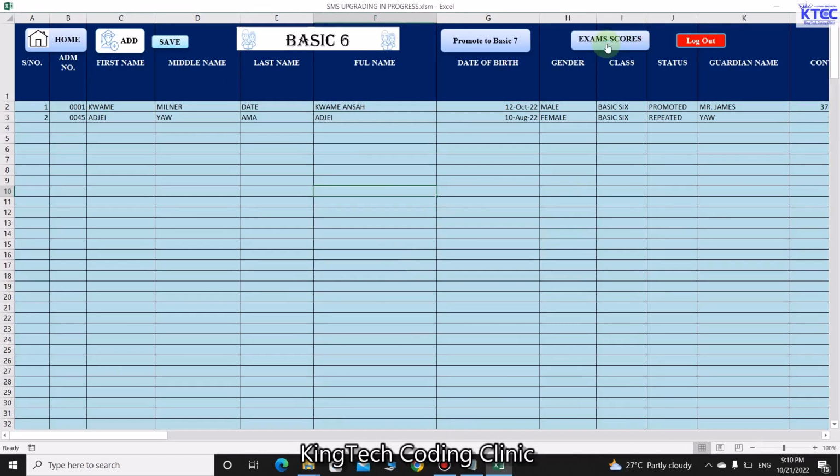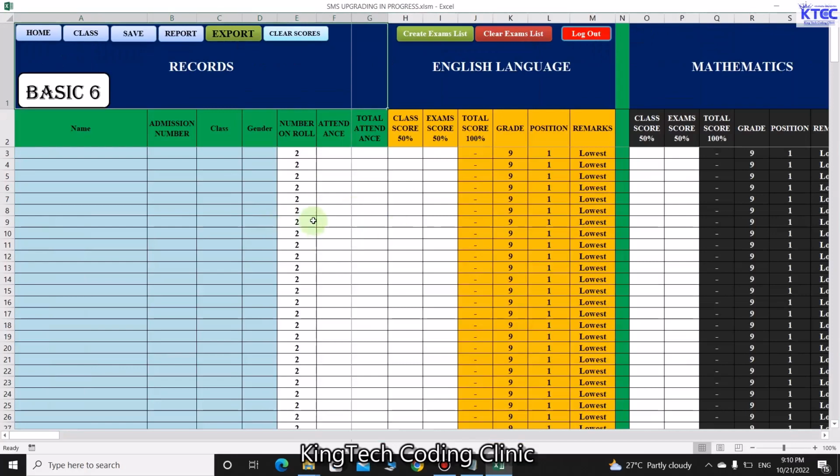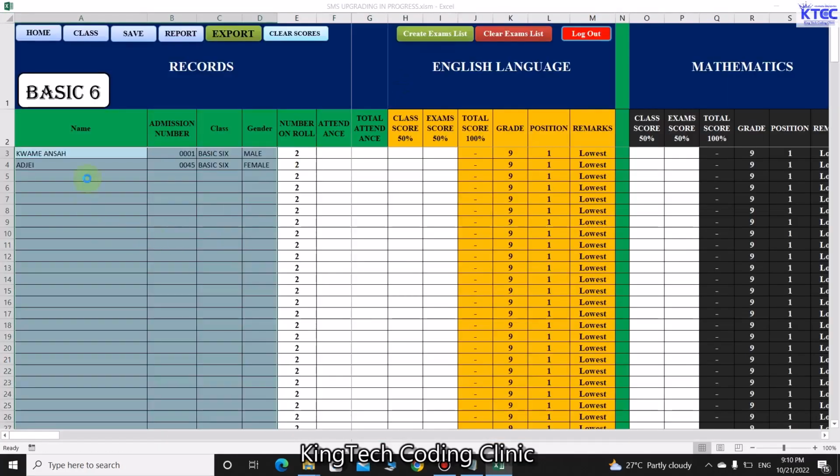So now let's go to exam scores. Let's create a new list, and once we click on this, you can see that we have Kwame Answer and AJ created, and their respective admission numbers and classes. So we can then go ahead and generate reports for them. The same thing applies to other classes. So basically, this is how we generate reports from the system.